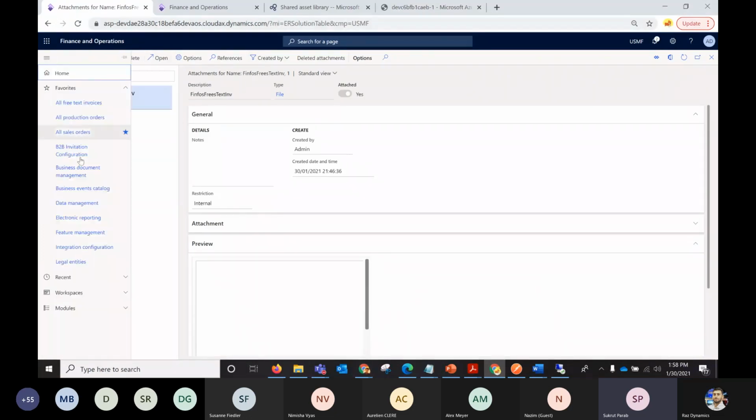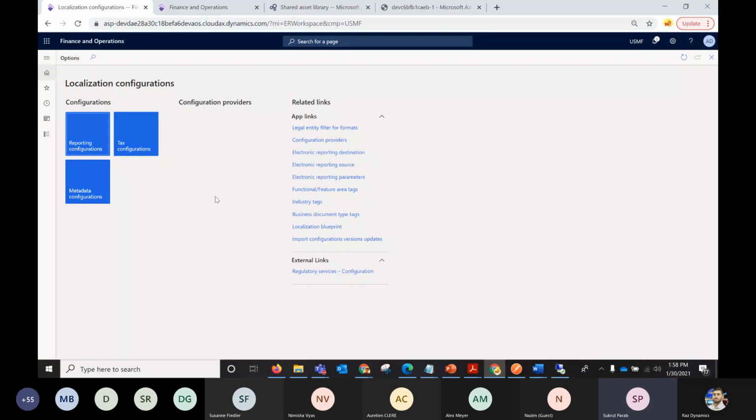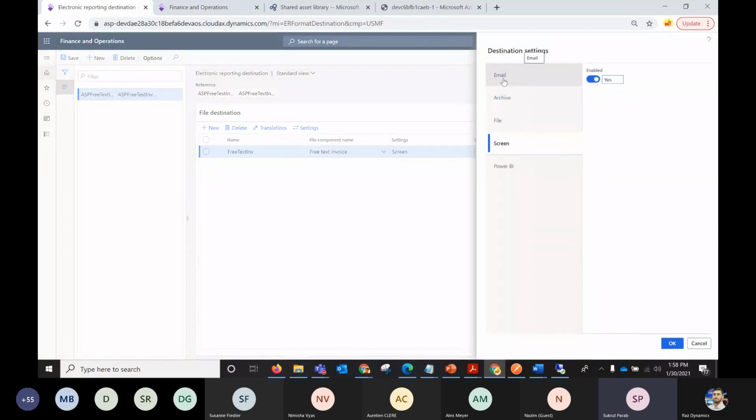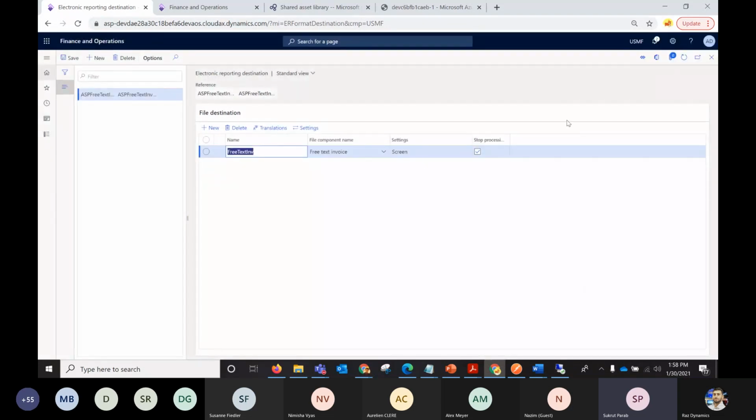If I go to the electronic reporting workspace, let's first look at the electronic reporting destinations. What destinations are provided right now? I created this new destination for free text invoice, and in the settings I selected this as a screen. You can email it, you can send it as a file, you have archive options and Power BI as well. Right now I enabled it as a screen, and that's why you see it on the screen.